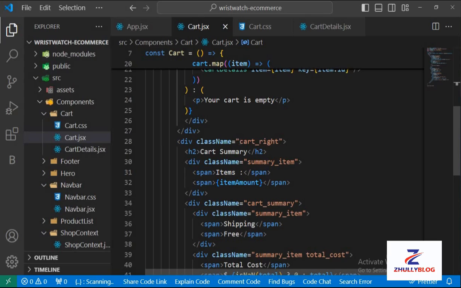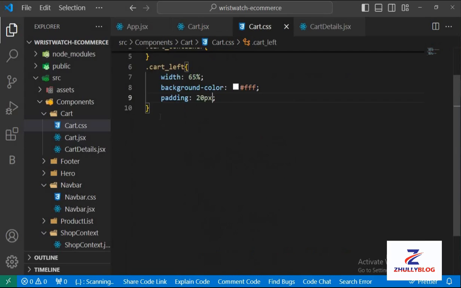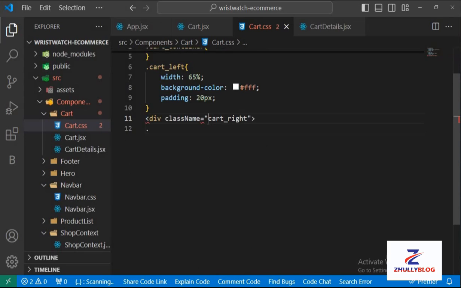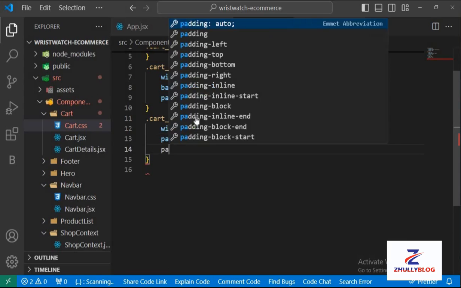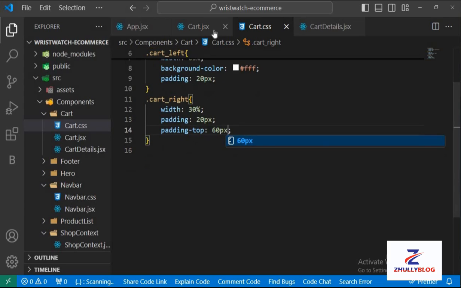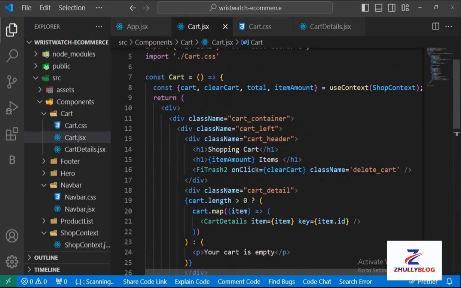Now to the right hand side. Okay, so the width for this is going to take 30% of the screen. I'm going to have a padding of 20 pixels as well. And with a padding top of 60 pixels. Now we'll get back to the left section.